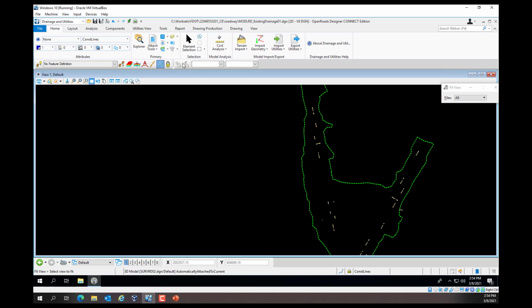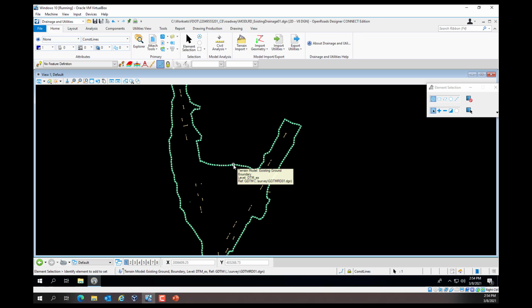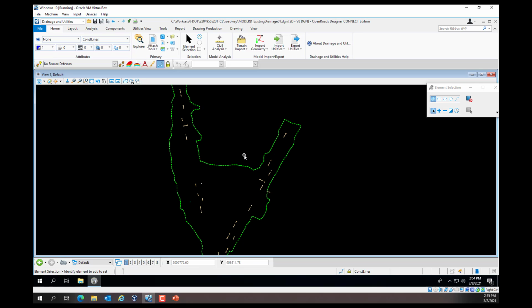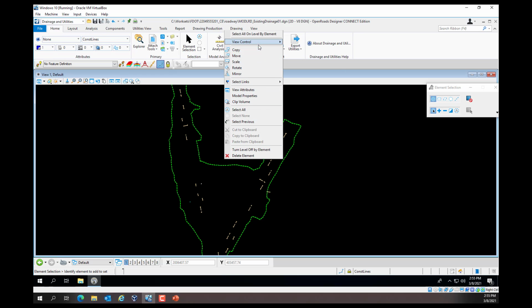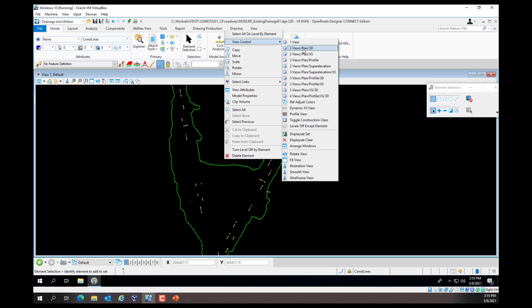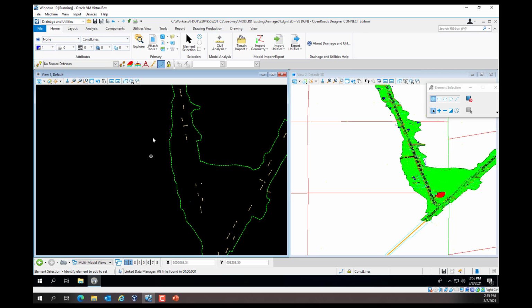We can close that. We'll go back to the element selection tool and select the DTM, or our boundary for the existing ground, and set that active. This will set up a 3D model in our file so we can start extracting from graphics. Once the existing ground is set active, we'll right click to bring up the view control and we'll pick two views, plan and 3D. That will set up a plan view in view 1 and a 3D in view 2.